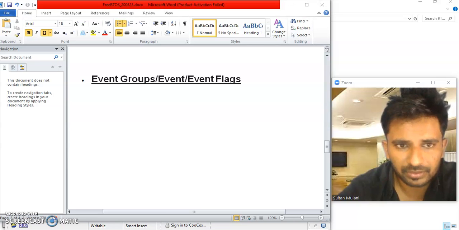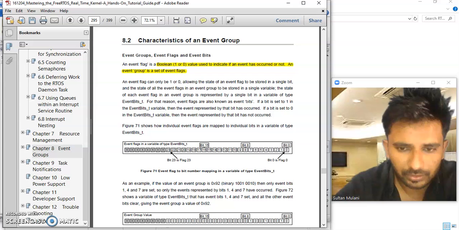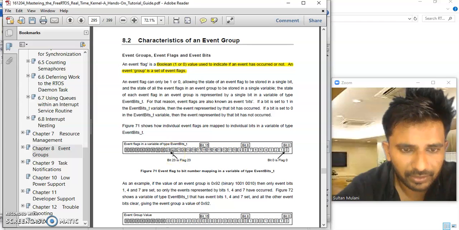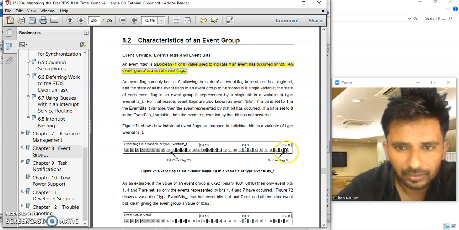And maximum there we are able to process 24 events. So this way there is a bit combination we can consider, and for the data we can use a 32-bit integer value, signed or unsigned. Out of that, for demonstration purposes, bit number 0 and bit number 1 I am considering for task 1 and task 2.